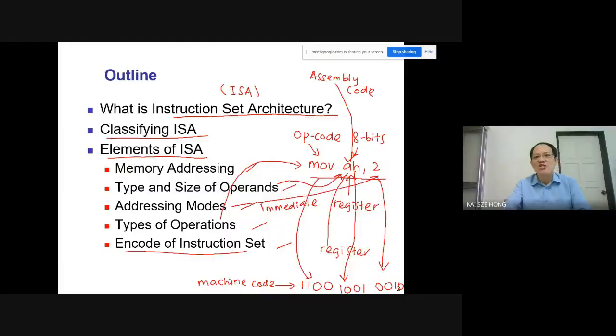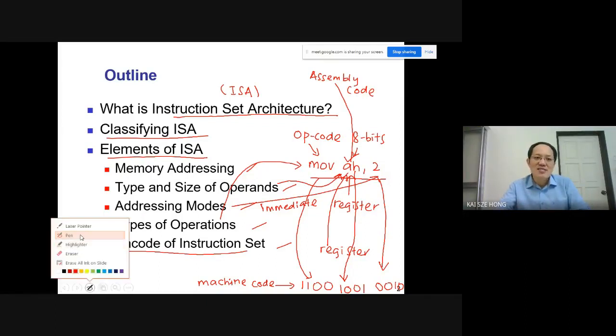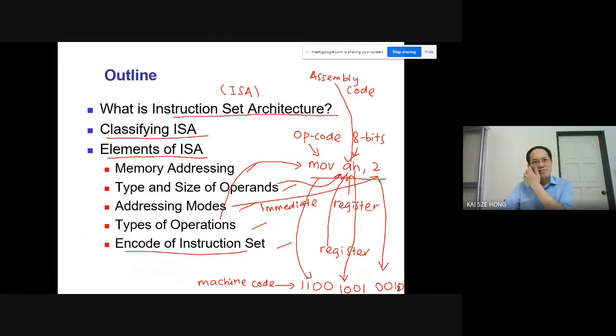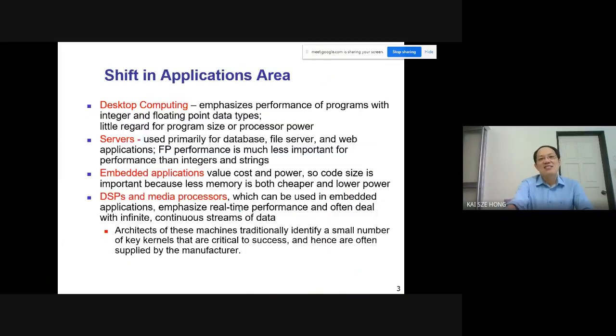So this is the structure of a computer instruction set architecture. Any question you have before I continue? If no question, then I shall start. This is just the outline.